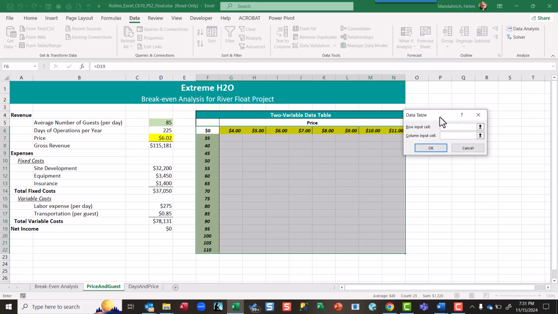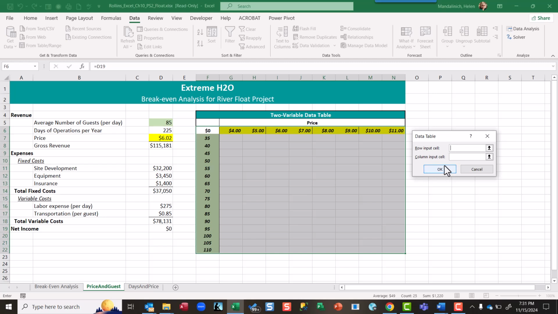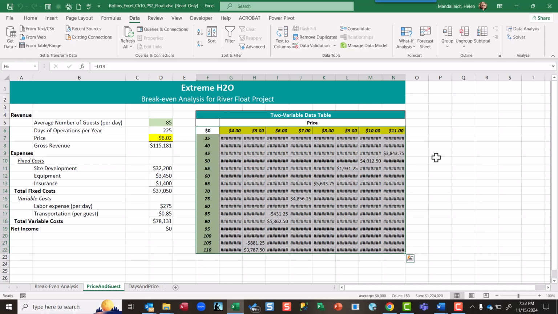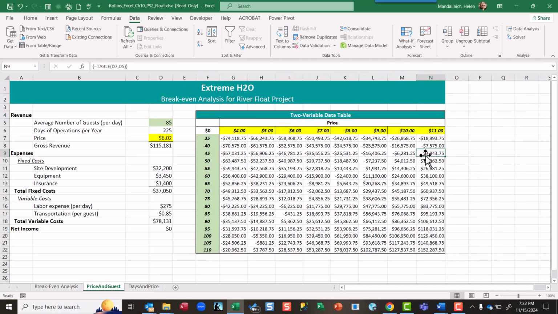Because there are 2 variables, I know I have to fill those both in. All I need to recognize here is what is changing in my row. Well, it's price, so in here I just reference that. In the column, what am I varying? Well, I'm varying the number of guests, which is right here. I do that, and there it is.